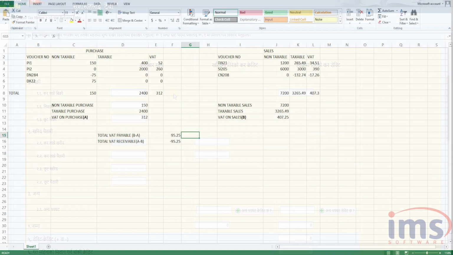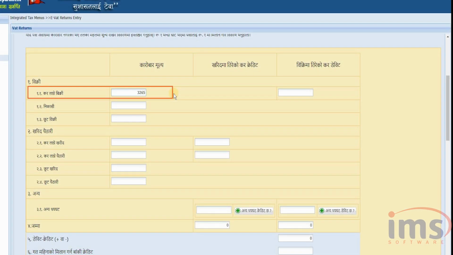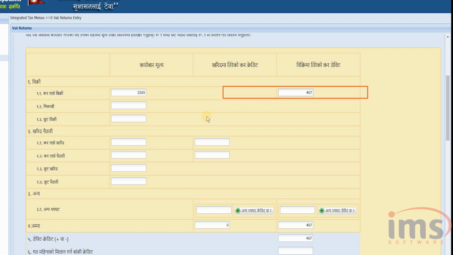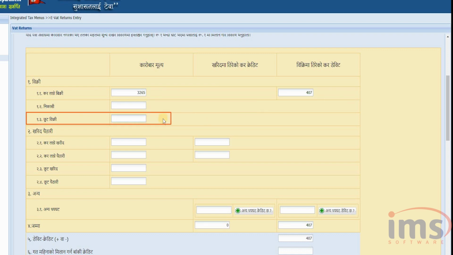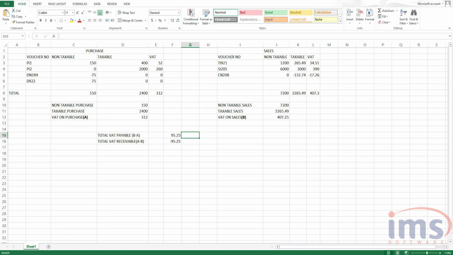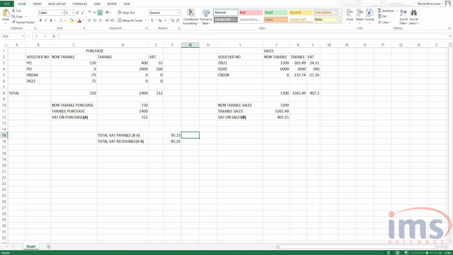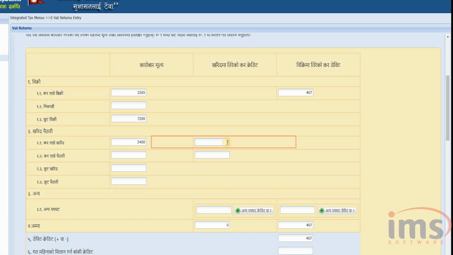Simply we will open the Excel sheet and put the exact number of total taxable sales that we have calculated. After that, put the total VAT of sales in this section and the total non-taxable in this section. Now let's look into the purchase section. Simply open the Excel sheet and copy the total of VAT purchases and paste it here in this section. After that, from the Excel sheet put the total VAT of purchase in this column and the total non-taxable in this section.